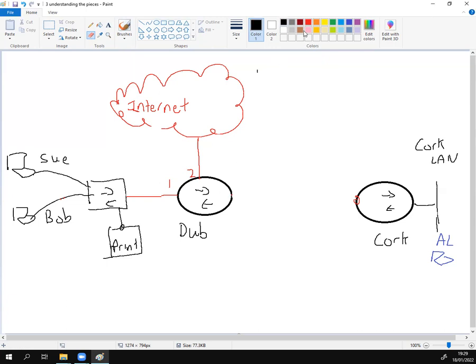So this link here between Dublin and Cork is another connection to your ISP. So let's say our link to the internet is Aircom. The link between our Dublin router and the internet is Aircom. The link here between the Dublin router and Cork is, let's say, Sky. They could be two different ISPs, or they could be the same ISP.